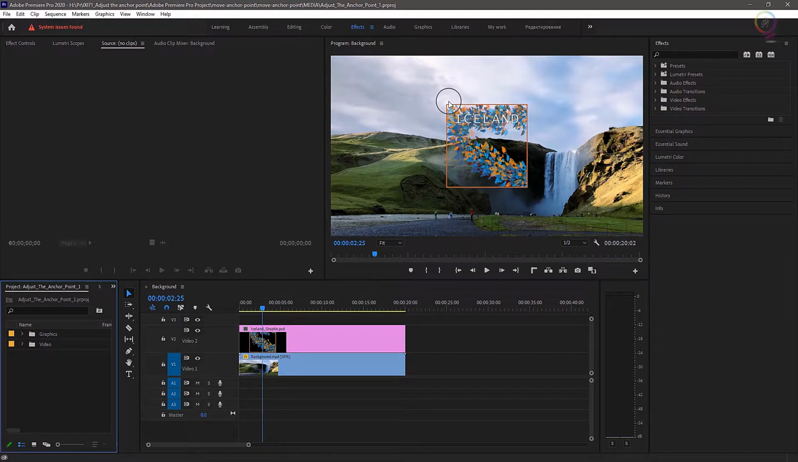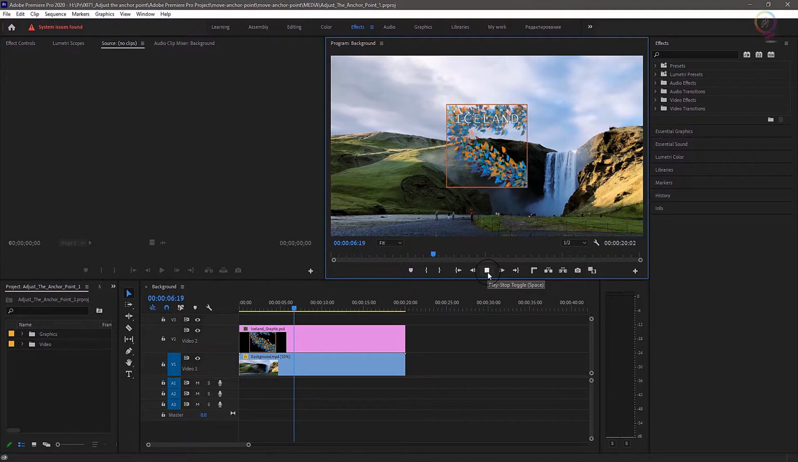We have a sequence here with a simple background video and a square foreground graphic. The whole thing plays for about 20 seconds. There's not much going on. I will just play a little. And you can see, we've got the waterfall playing in the background, and this graphic in the foreground. This is a beautiful part of Iceland.